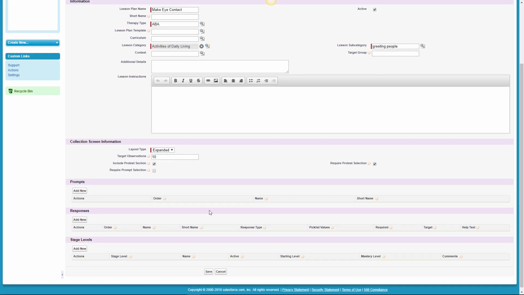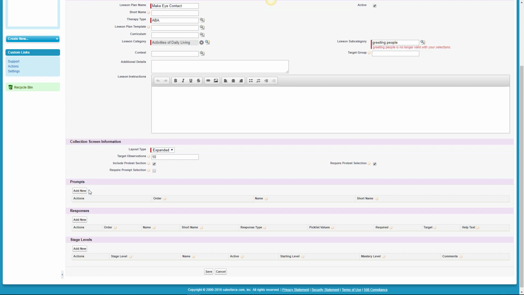Next, let's move down to the prompt section. If you wish to record the prompt used when performing the lesson, then you'll want to set up the applicable prompts that you wish to have available for selection during this lesson. To do so, simply press Add New and then give the prompt a name.